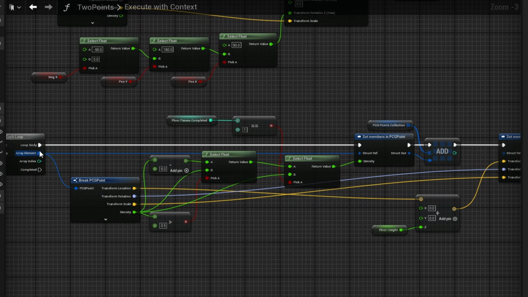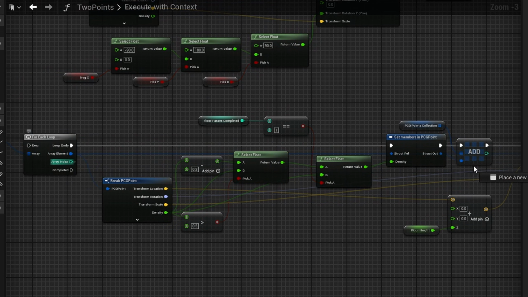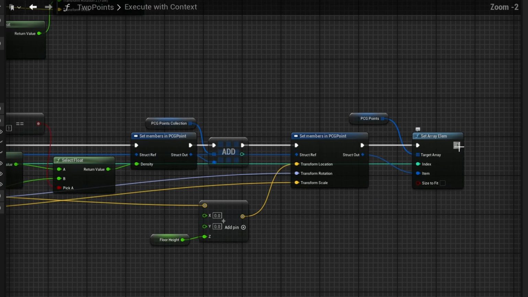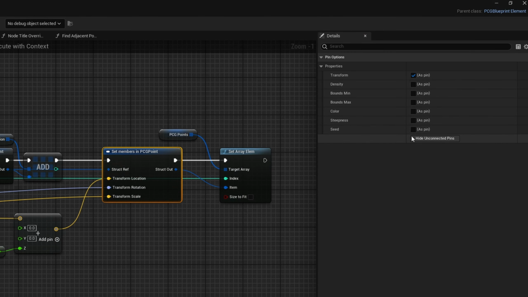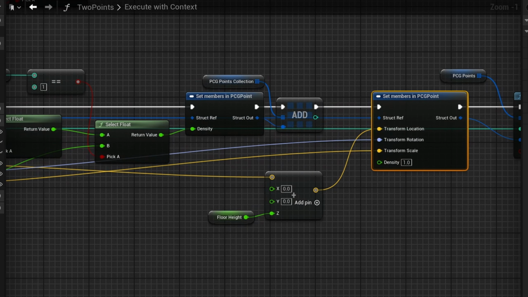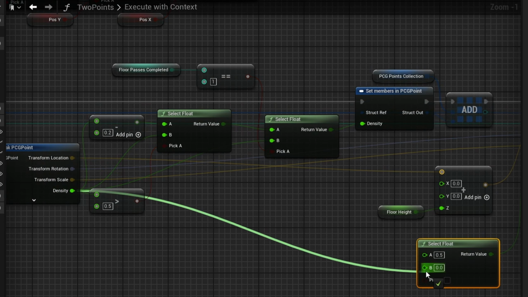Once it has stored that information, it takes all the points and it moves them up. So again, I'll grab our array element, drag this into the struct ref, and I will take our array index and drag it over into the index of the set array element. Now we also need to, again, remove the topmost floor. So the way we're doing that is by exposing density on the set member node. And once again, from the set density, I'm going to use a select node. So if it is true, we're going to set it to be 0.5. And if it is false, it is going to be our default density, grabbed from the original.